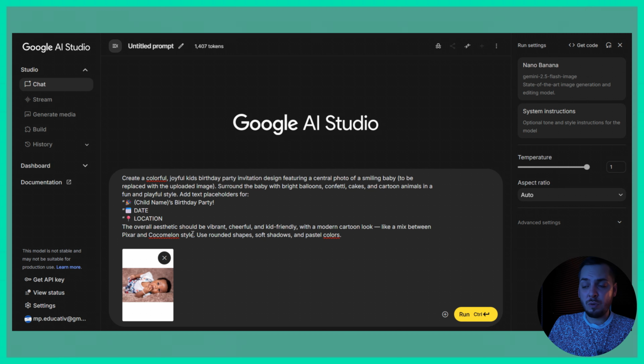So what you have to do after you paste that prompt is change this child's name. For example, we can say Kevin. You need to change here the party date, so it will be 30 October Sunday, and here just insert the location where the party will be. So for this video I just write playground kids, or you can say Kevin home, or whatever you want.